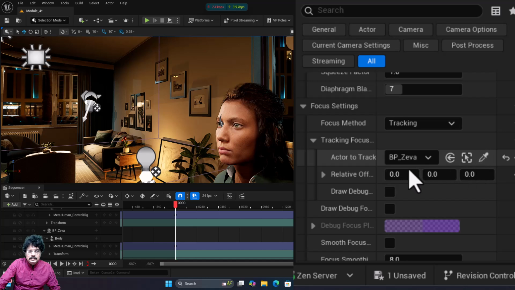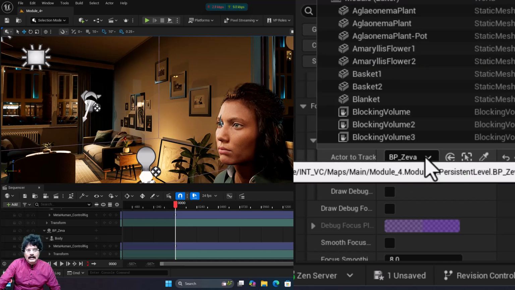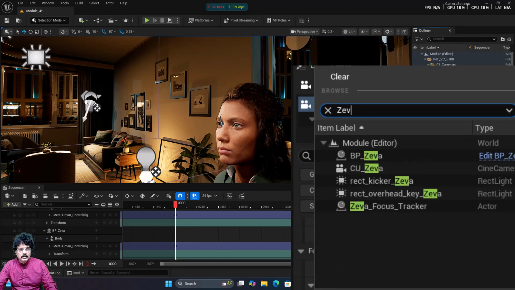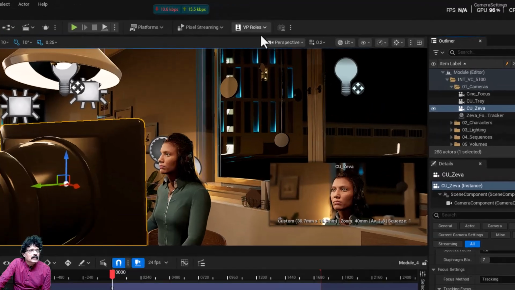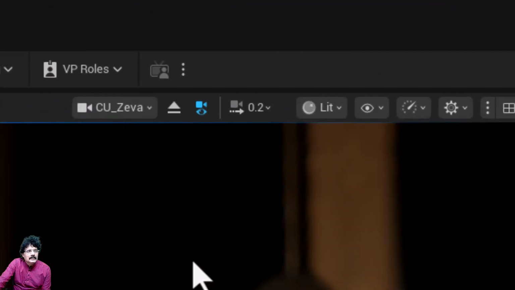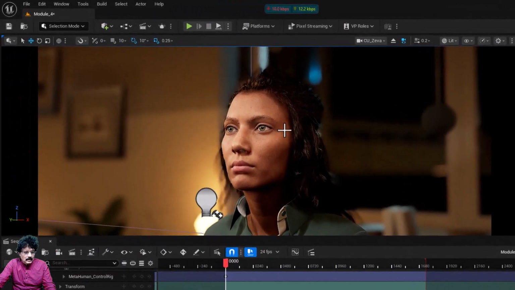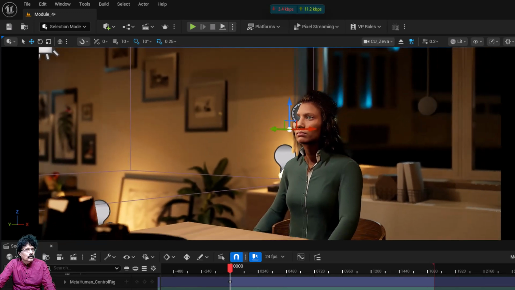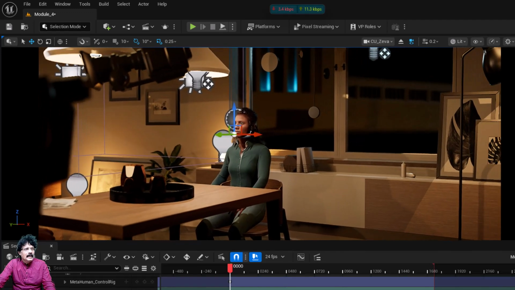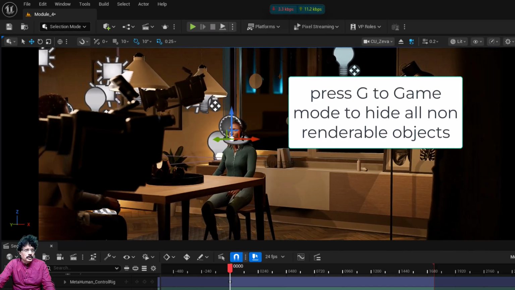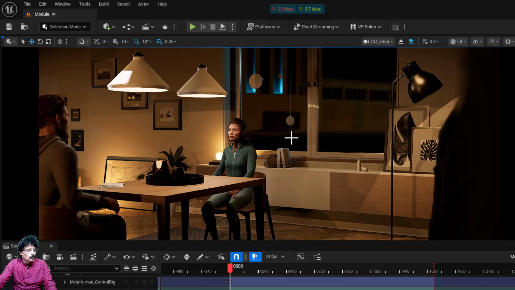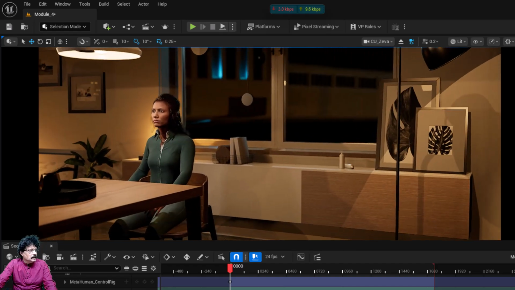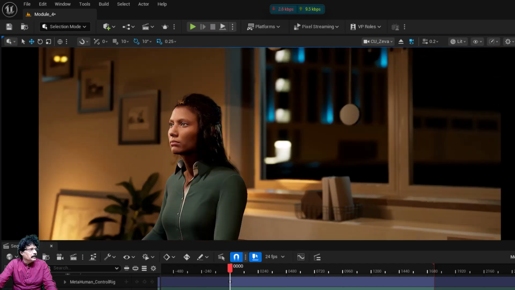Now using this tracker, I will just click here and in the search I am going to type Zeva, and I am going to select this Zeva focus tracker. Now what it is going to do is, in this case if I come into my Zeva camera and if I right click and press S and move, you can see that wherever I move, whichever position, I will press G to hide all this extra object, and now I will show you. So wherever I am moving, see my character always remains in focus.